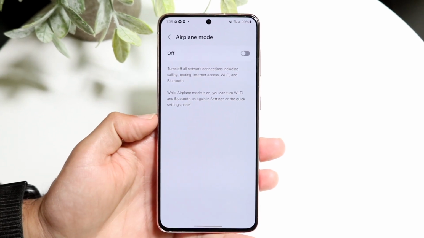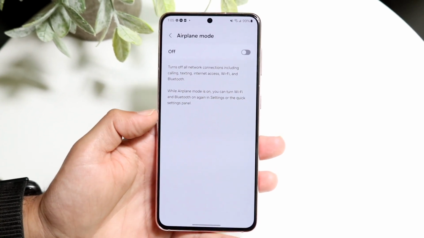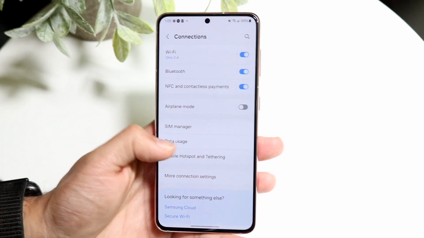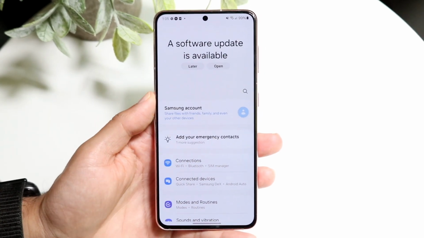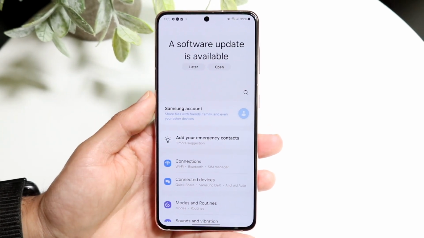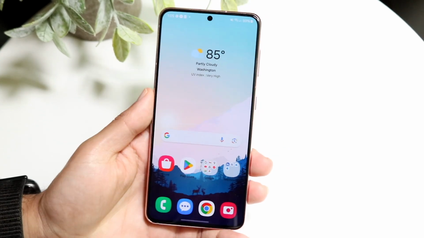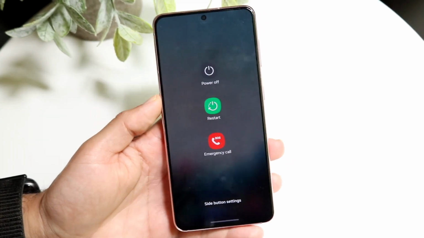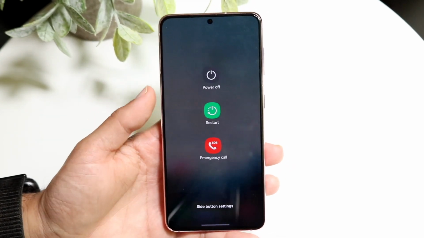Now, if you do that and that's still not working, the next thing you may want to try is seeing if you can update your phone. Now, it might be hard because if you're on airplane mode, it may be hard to. So what you can try doing is restarting your phone. So just hold down the power button and try seeing if you can restart it.